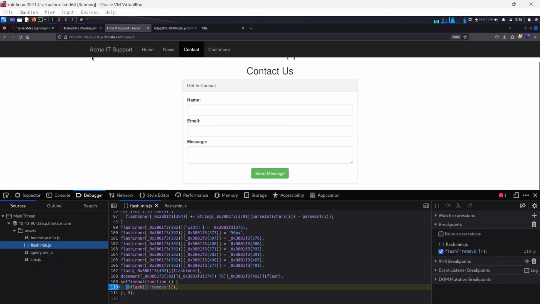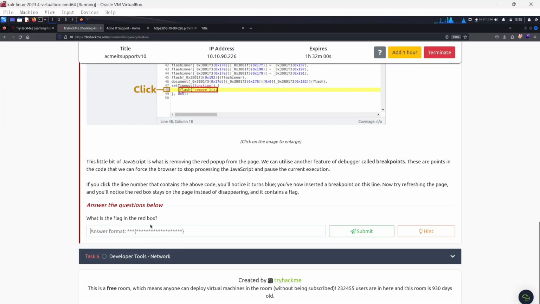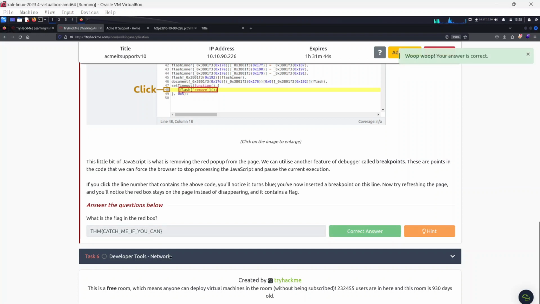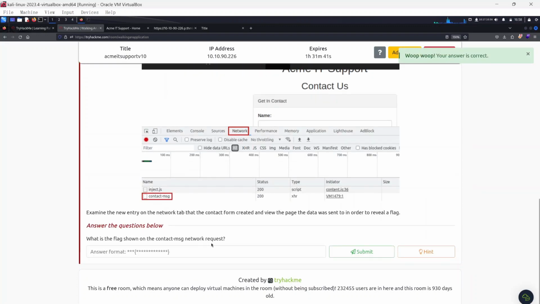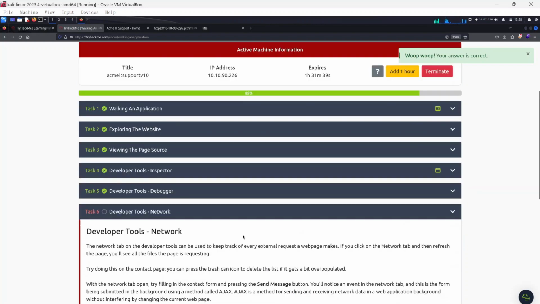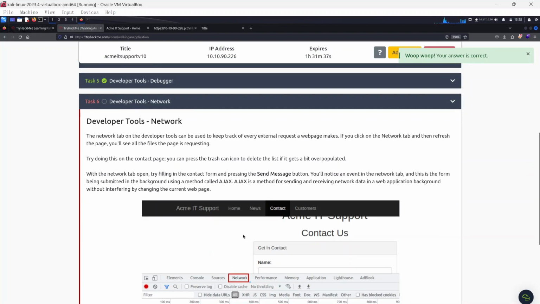Okay, let's put in that flag: THM, catch me, underscore if you can, and close that, enter. All right, let's head on to the last task here, which is task 6, the developer tools network.